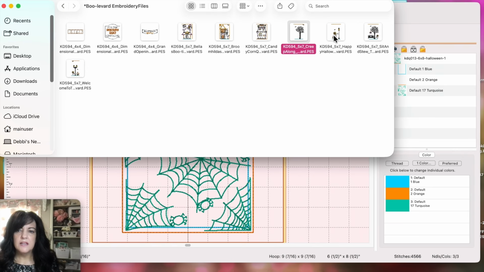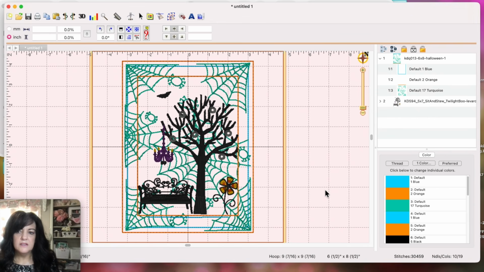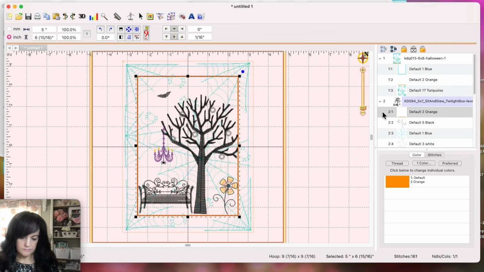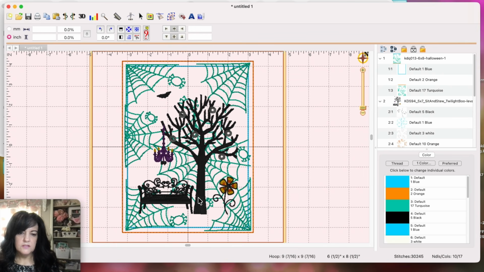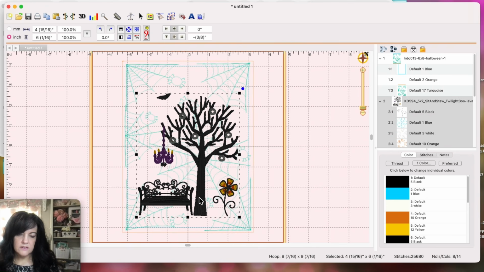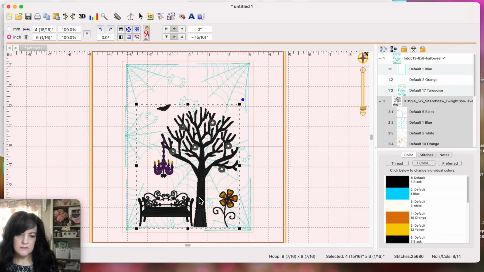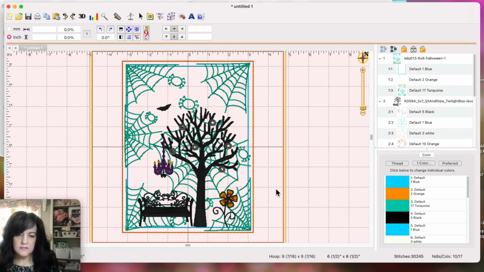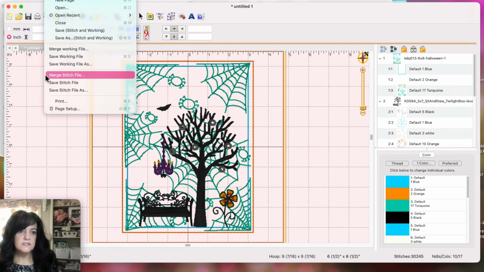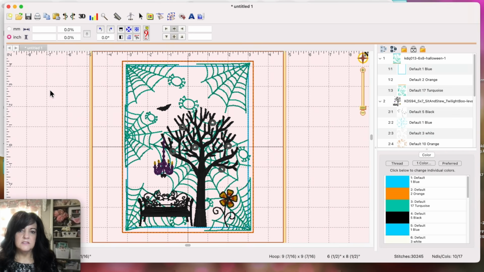We already did the Happy Halloween. That was that skinnier one on the end, and so there is one more, the one that has a little bench. It's a tree with the bench. So I will drag and drop that. Again, I will open this up and delete those first two steps. Cute little bench, and then move that down. Let's see. And that's it. All right, so I'll go to File, Save Stitch File As.